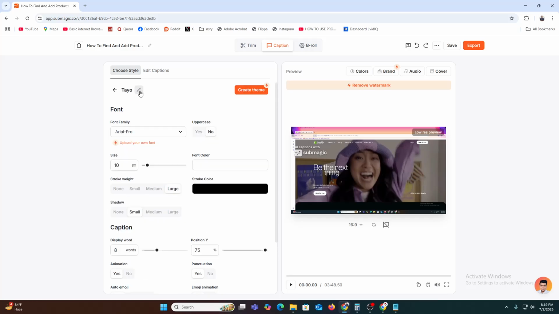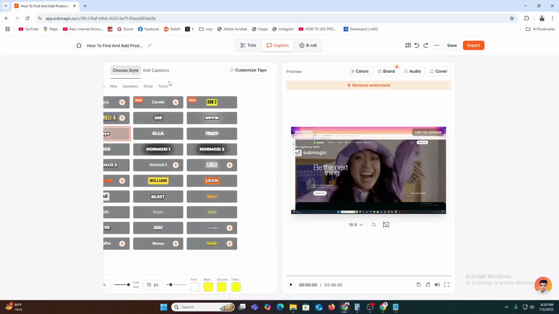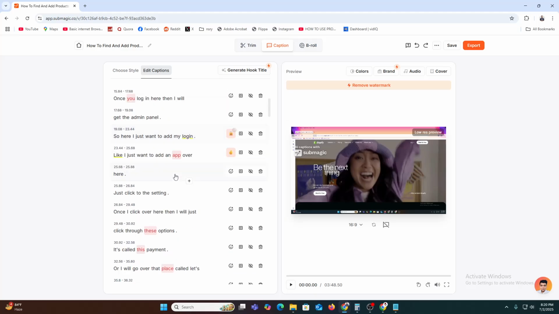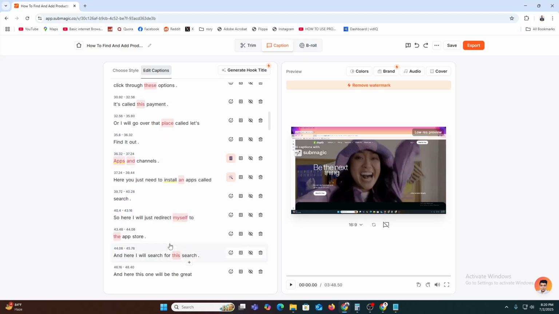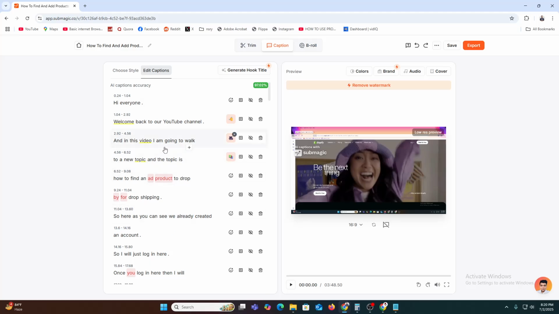When I click the pen button, I get font options, then I have the size options. If you want to increase the size, you can increase it. Then you can set the stroke width from light to large to medium. I will select medium. Then you can choose the color also. Once you feel that it is good, you just need to click on edit caption, and here you can see this is the AI caption accuracy. If I play the video, you will find out that the captions are working perfectly, and these are the captions you get. You just need clear audio to get this result on your video.